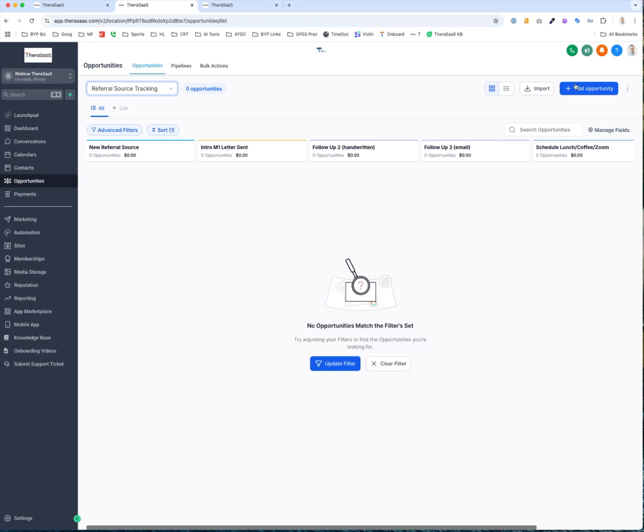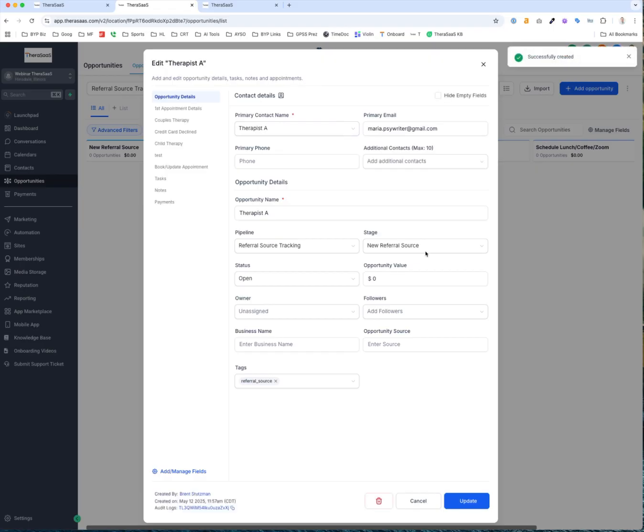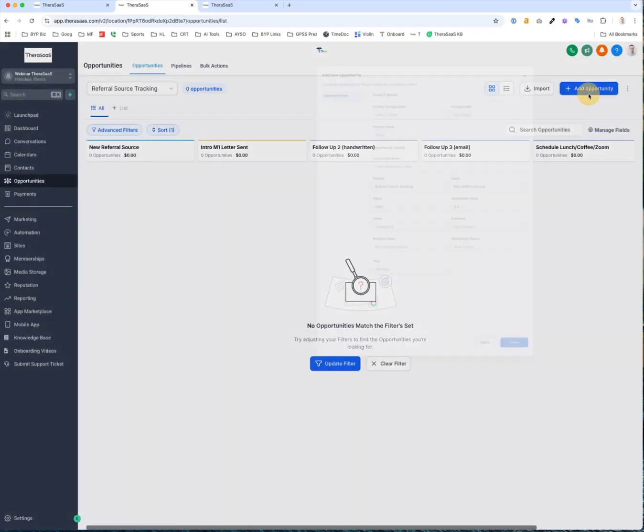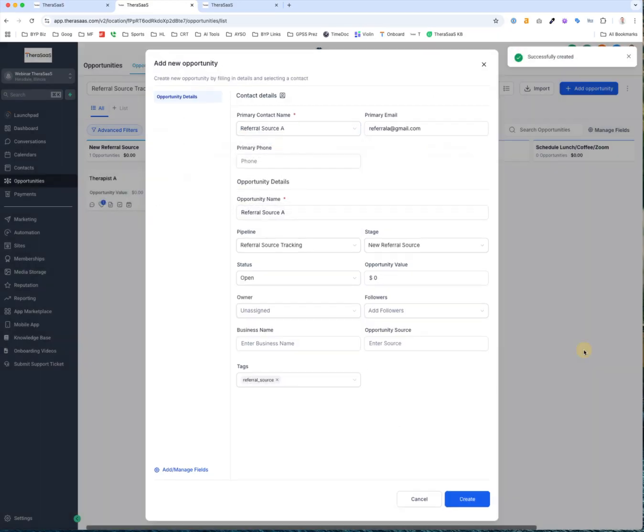And now let's go ahead and add these new opportunities in here. So let's do, what is it, therapist A. I think it belongs in here. And then let's go ahead and add the referral source A as well. Okay. So we have added these in here.